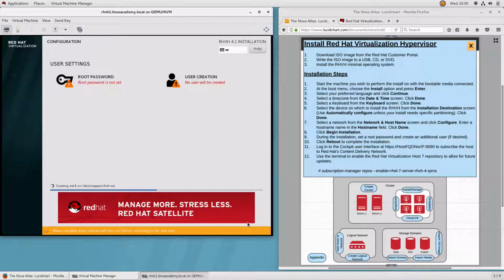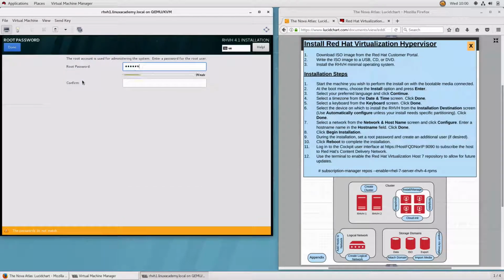Now Red Hat's going to go ahead and continue the installation while we set up a root password. So go ahead and click that. And for me, I'm going to make my root password virtual. As you can see, it's a pretty weak password, and it's not going to meet the policy standard, so we're actually going to have to select Done twice.